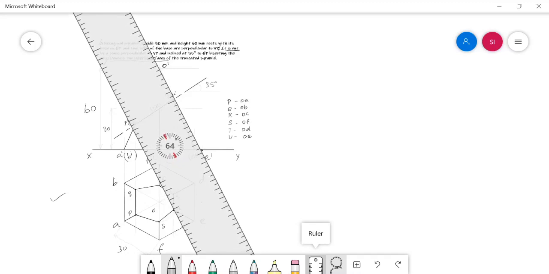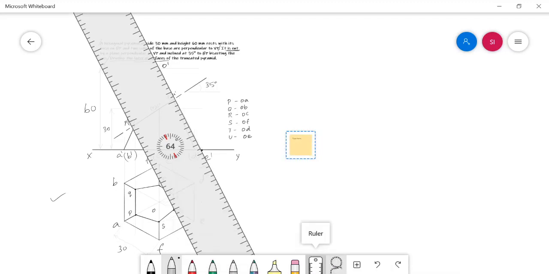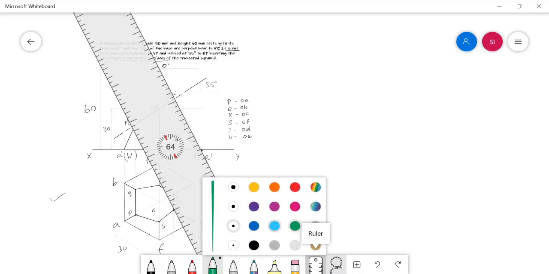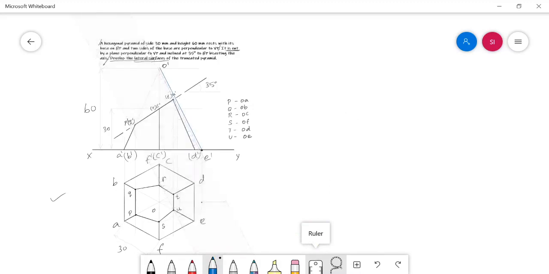In order to differentiate from the others, I am using a different color here, but in your paper you are going to follow a single color only. Now a blue color line is drawn here.